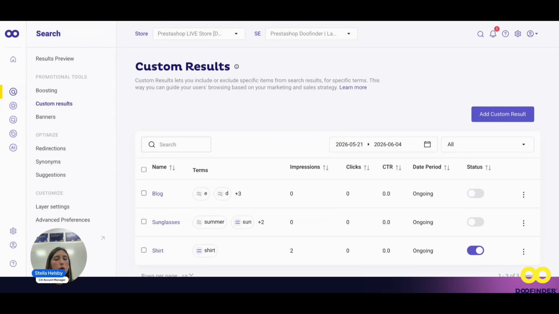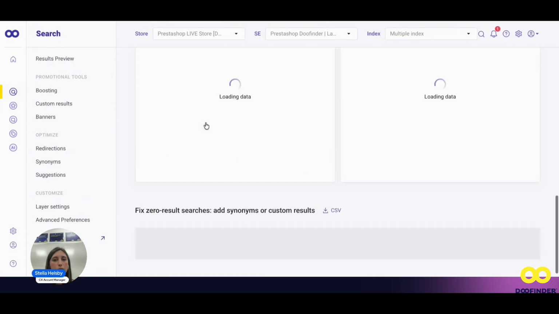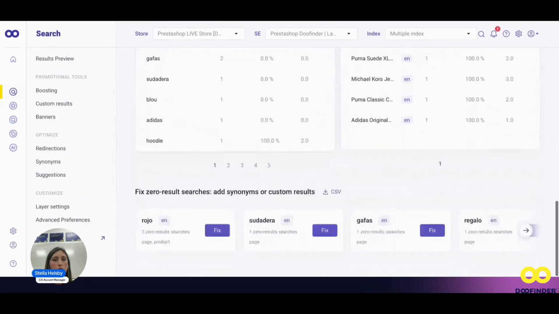Let's continue with the stats page. So below we have the 0 result searches. What does this mean? As I mentioned before, this means that people are searching for these search terms and nothing is coming back. We are not getting any results.